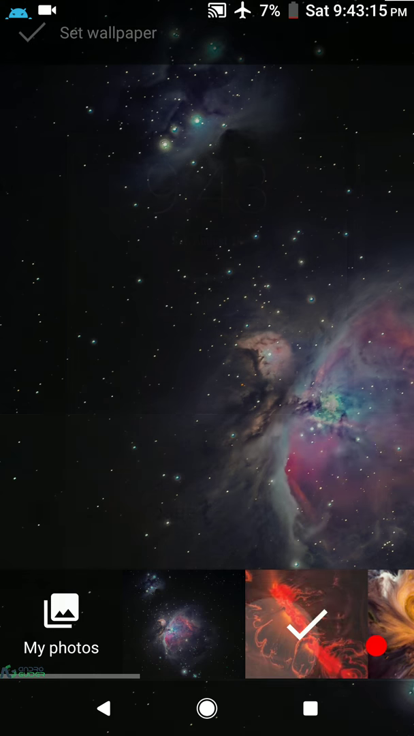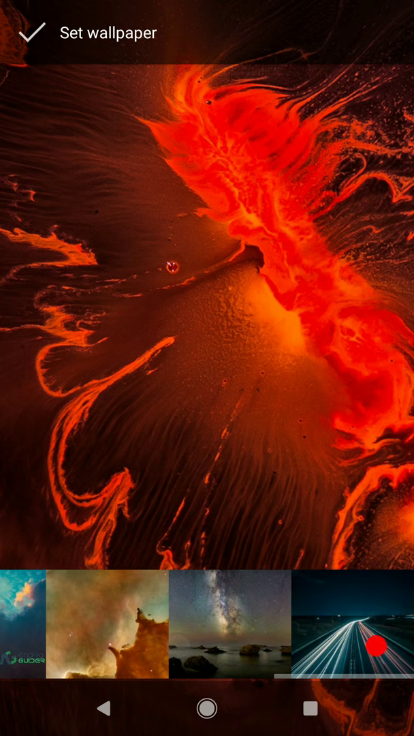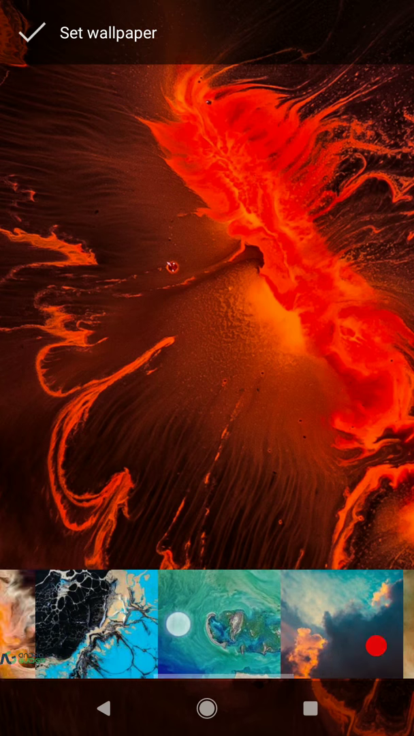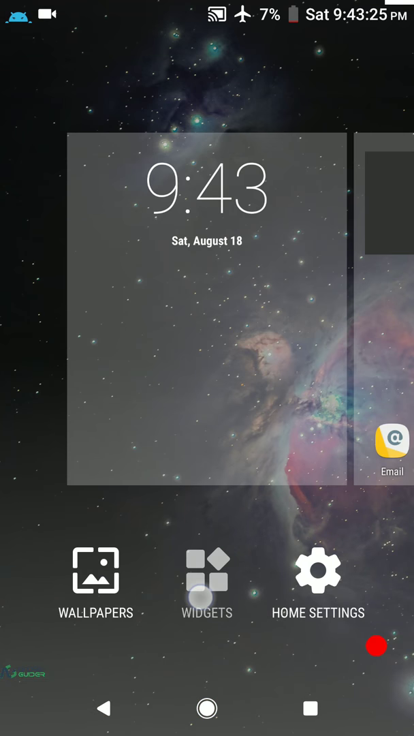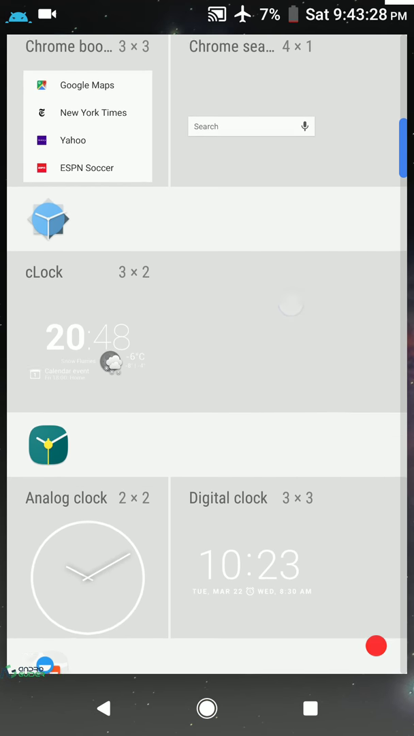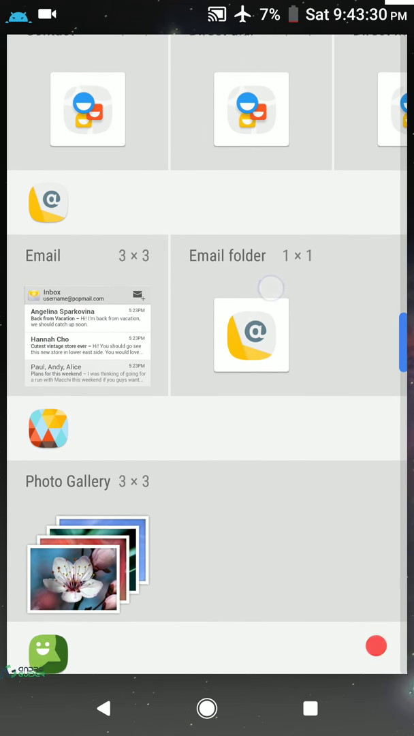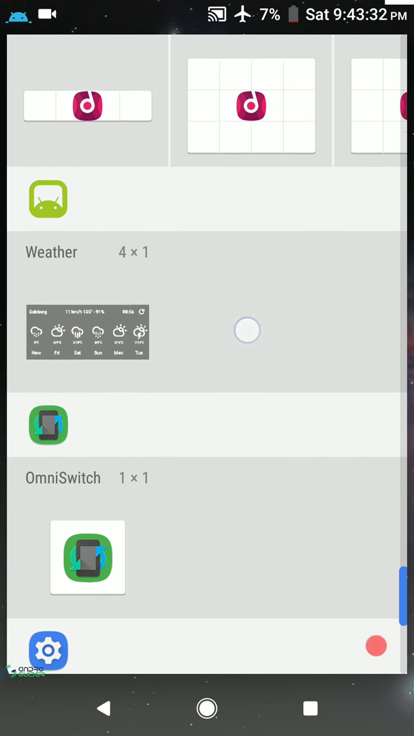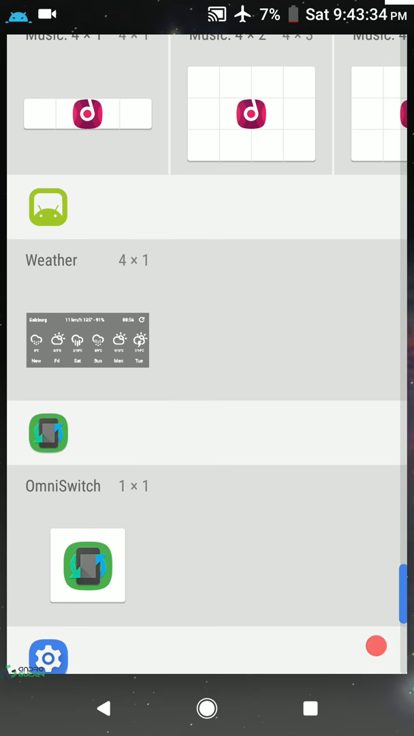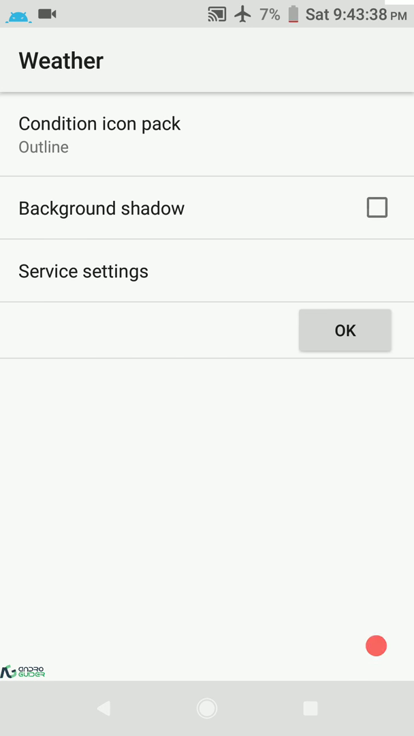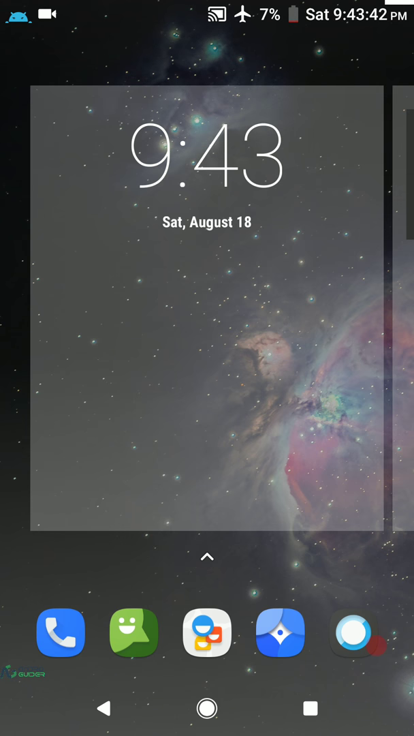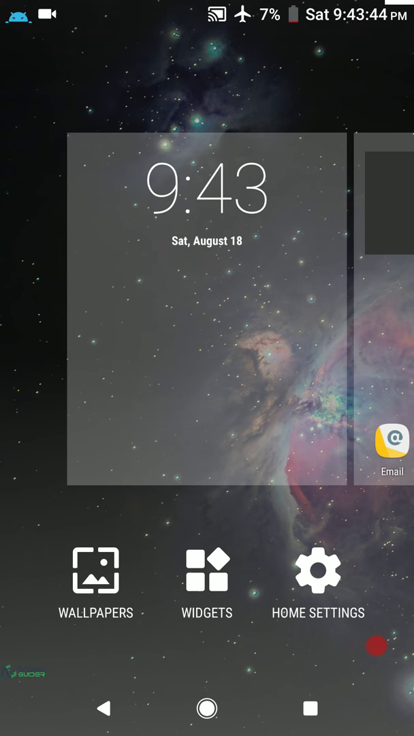So wallpapers, these are the ones that we get, and I think these are the ones that are present in LineageOS as well. But we have got a beautiful collection of wallpapers and widgets. These are the ones that we get. And the weather widget, actually it won't work because the weather is not working, but if you do enable that widget, then you will get a forecast for the next couple of days.